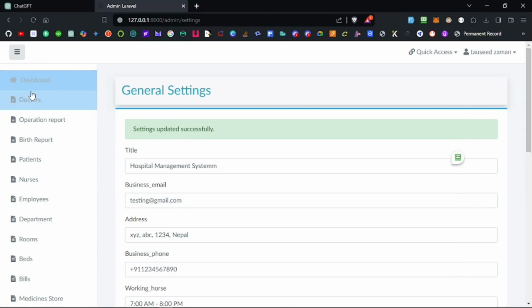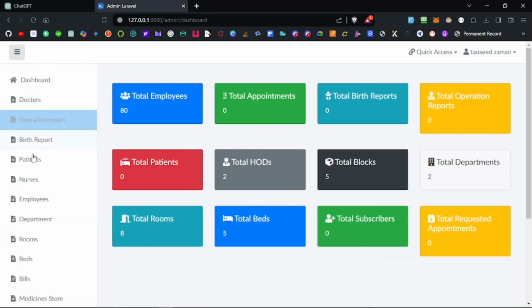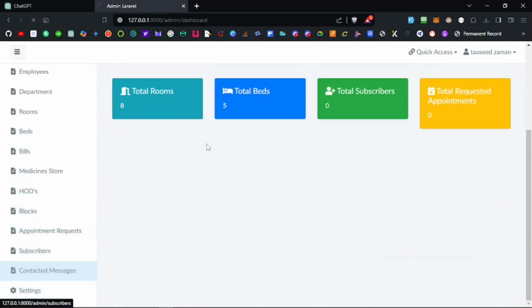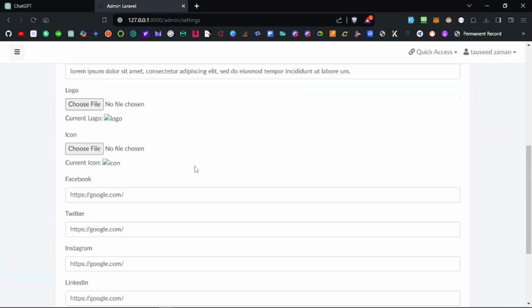Okay, so that is all about settings and the dynamic settings that we just added. And if we add more settings, it is going to automatically show up right here from the setting model. And if it is a file, then we do have to update the code so that it's gonna get updated right here as well.